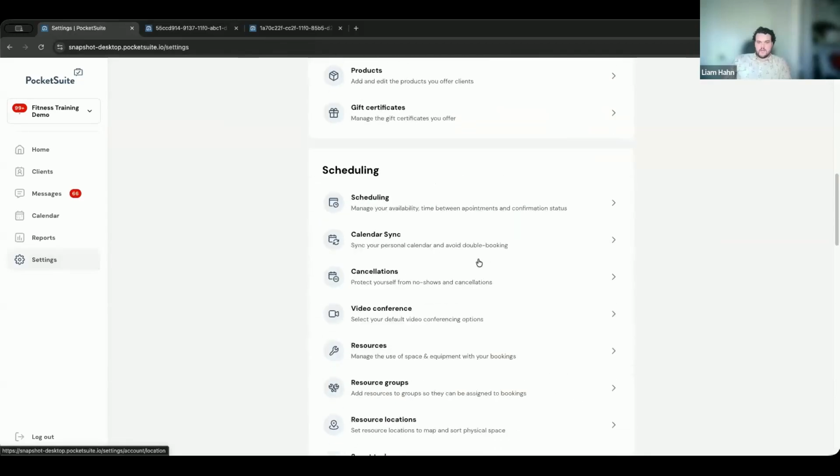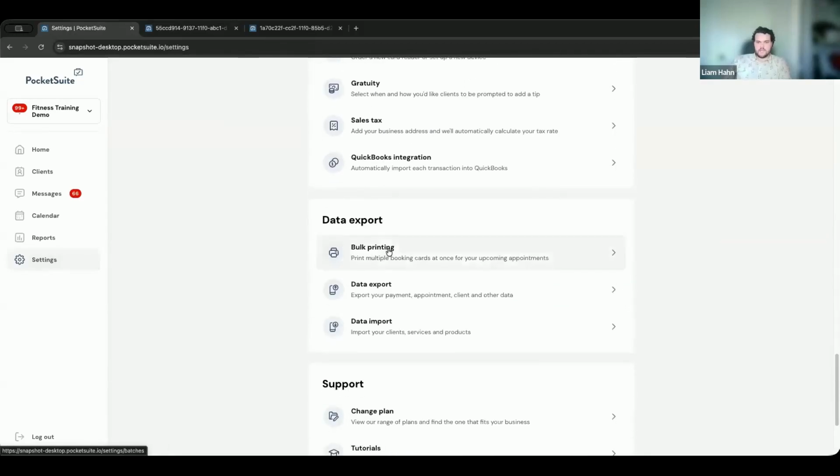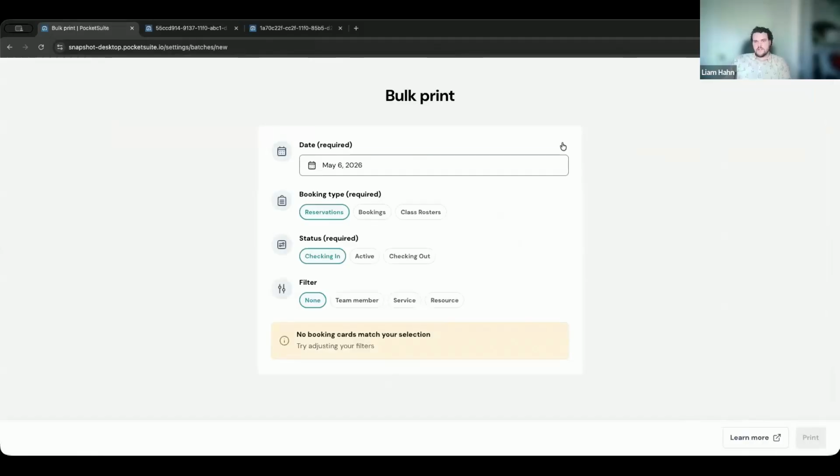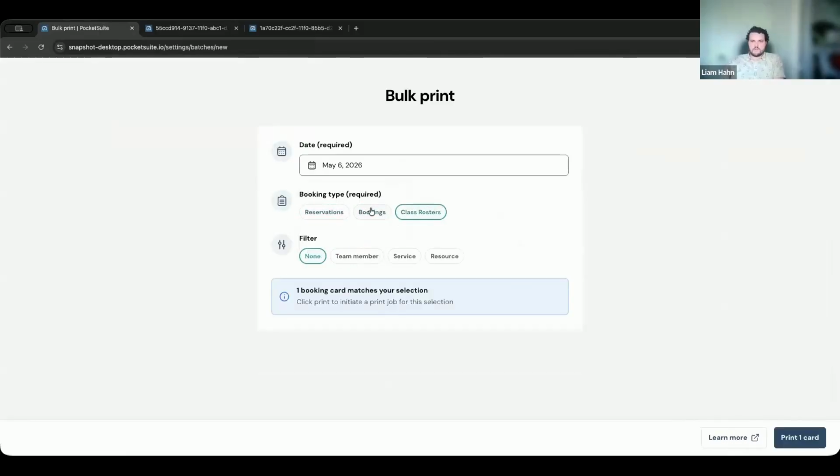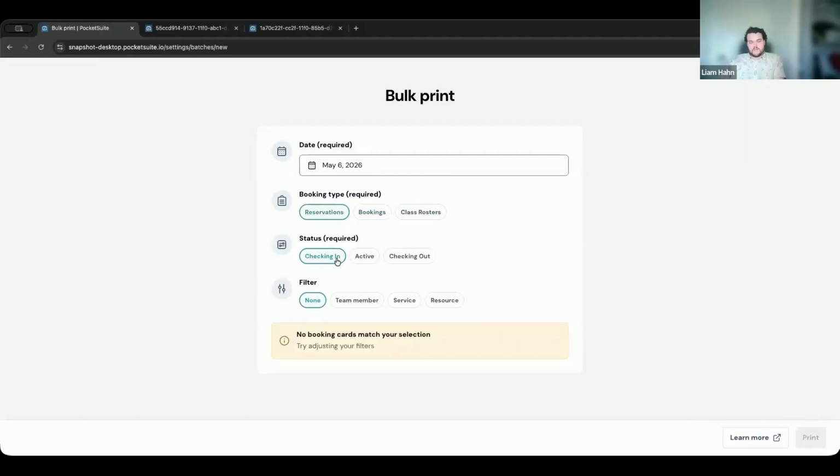One more thing to call out here is back in settings under data export, we have bulk printing. This allows you to actually print multiple booking cards at once. So you can select a date, you can only select up to 1 day ahead. And then the booking type, so reservations, booking, or class roster. You can only select one of these at a time. If you are using reservations, you also will have to filter based on either checking in, so if they're checking in on May 6th, active if they're active on May 6th, checking out if they're checking out on May 6th. As you can see in this specific account, there are no reservations.